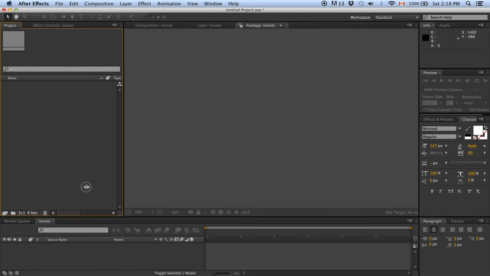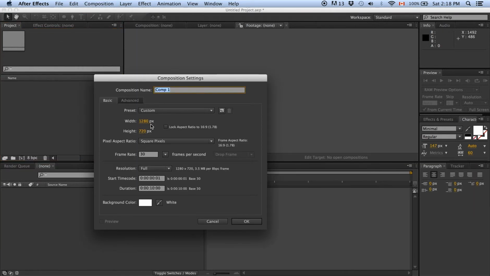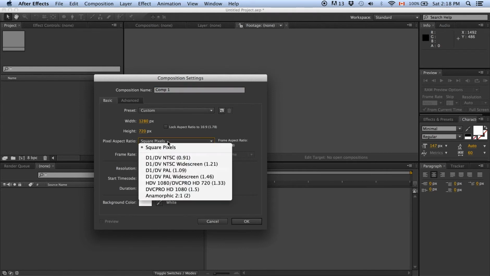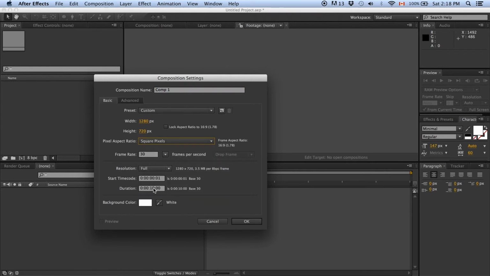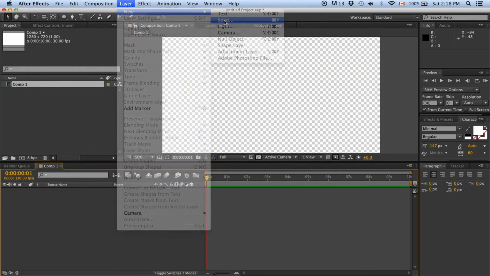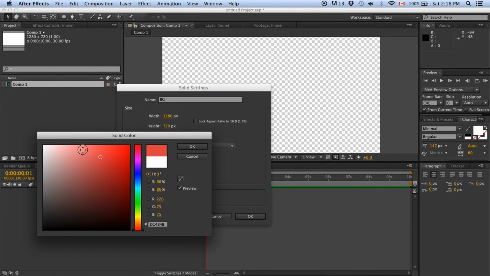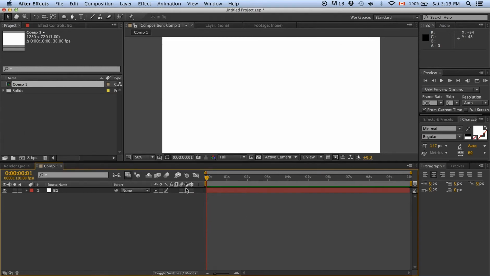And first thing we're going to be doing, of course, is making a new composition. So we're just going to do this 1280 by 720, 30 frames a second at square pixels, and let's just do 10 seconds for now. So let's just make a new layer, a solid here. Let's just call this background, and we're going to make comp size. And it doesn't matter really what the color is because I'll be applying a ramp to it afterwards.